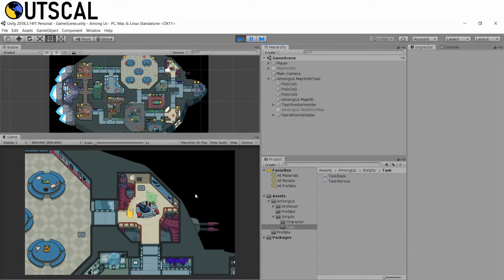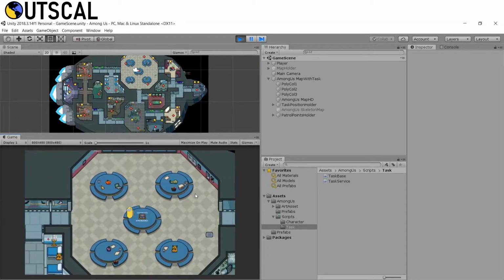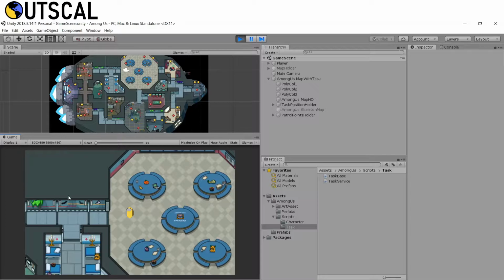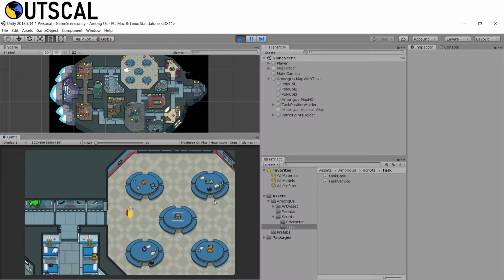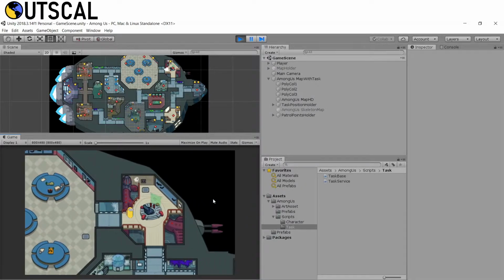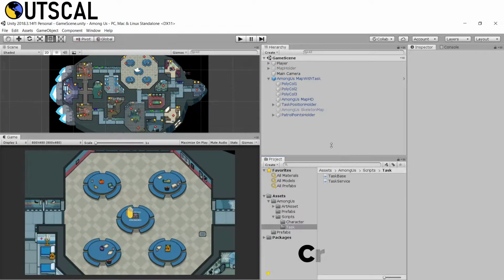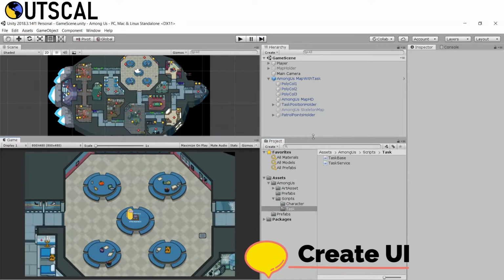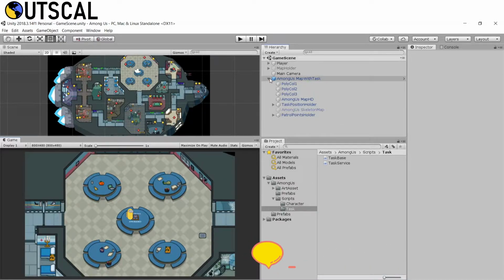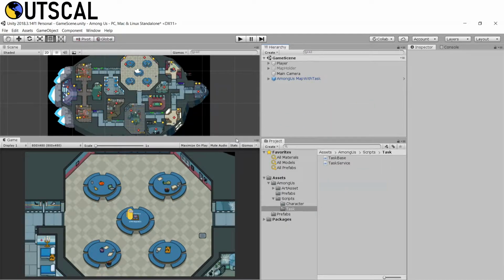So today we will create our UI for our task so that our player can have some tasks which will be shown on our UI, and then we will also have a mini map for showing our task. So let's get started. First we will create the UI for our task showing. For that we will click on create UI and we will create a canvas.